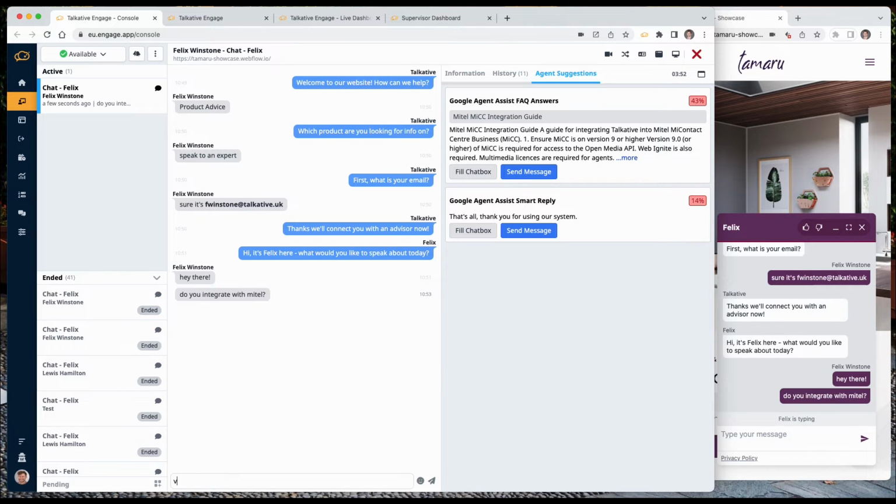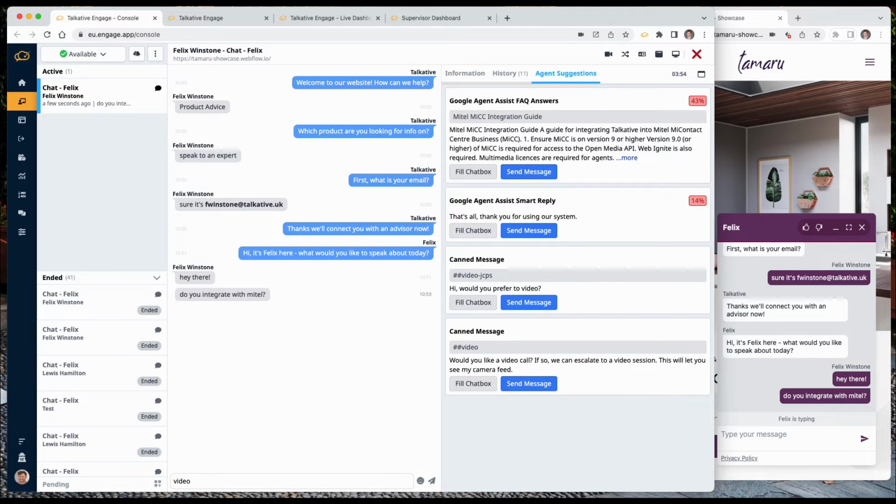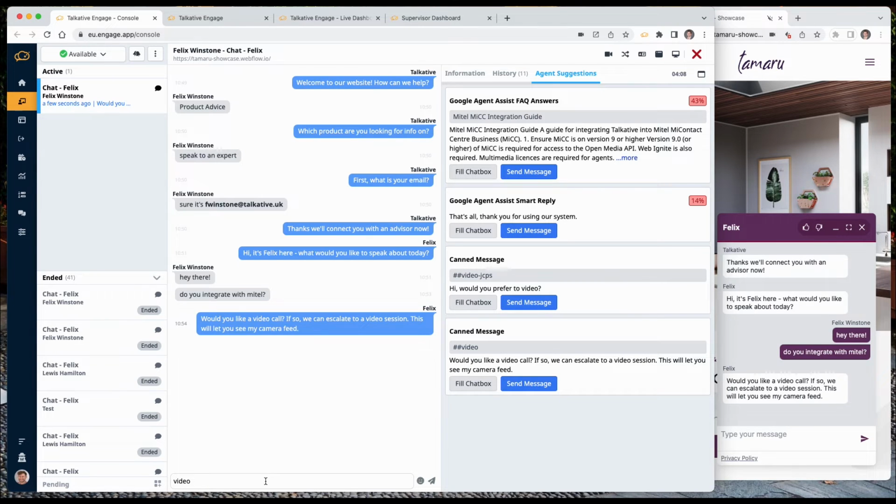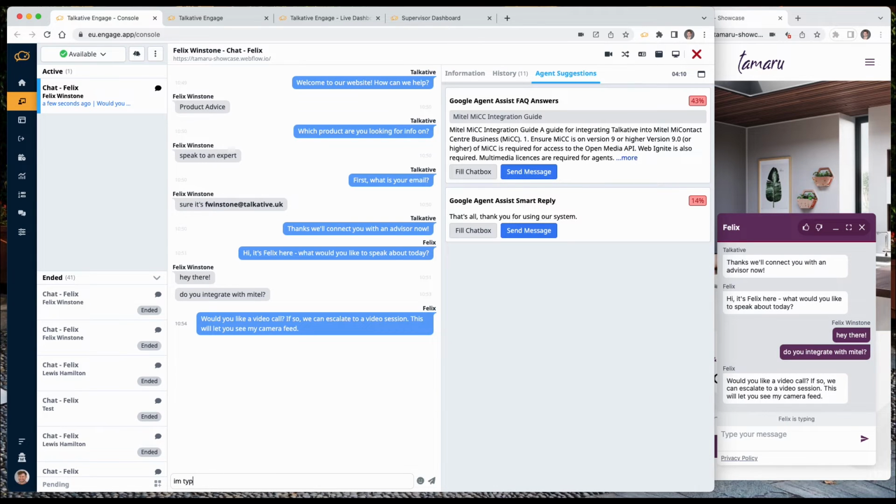This agent suggestions also features your canned messages. So these are your shortcut messages, and these will match as you type into the input box here. As you can see, when the agent is typing, the agent's name is displayed to the customer in the chat widget here for a personalized experience.